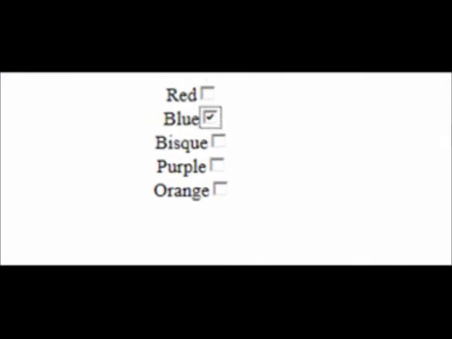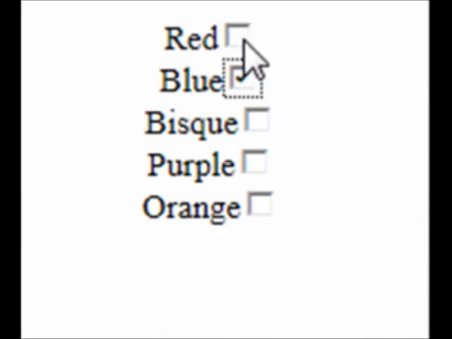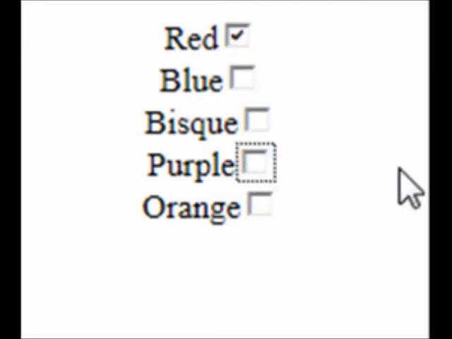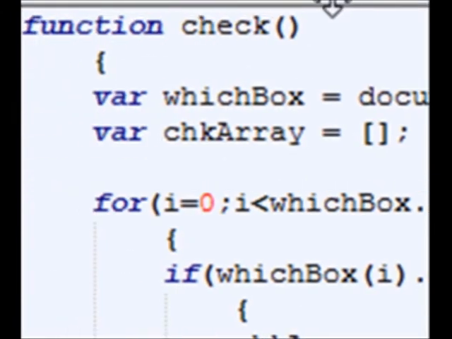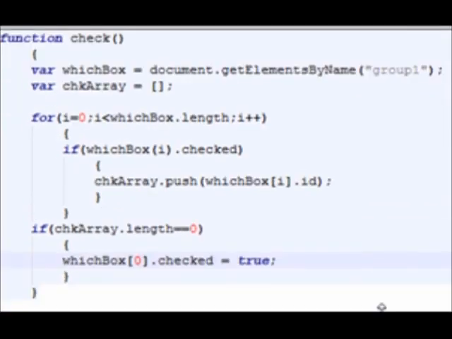So if we go back and test this out, make sure to save and refresh our screen. So if we check some more and then uncheck, the red one automatically gets checked, and you can't uncheck it. Okay, so you don't need to do that, but sometimes you might want to have certain ones checked regardless. Okay, so once again, pretty straightforward code, very similar to the radio buttons, and I hope this helps you out, and thank you for watching.